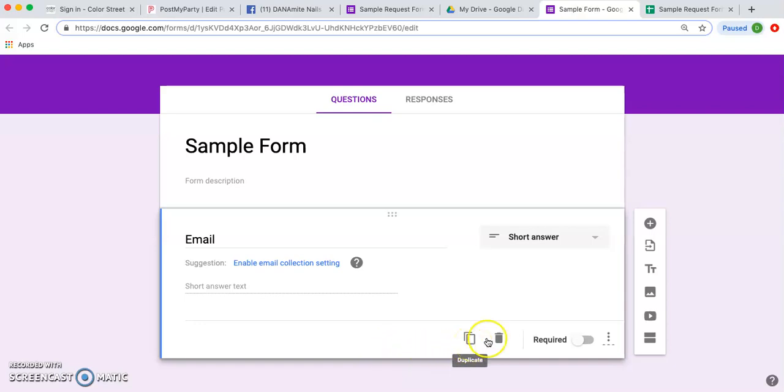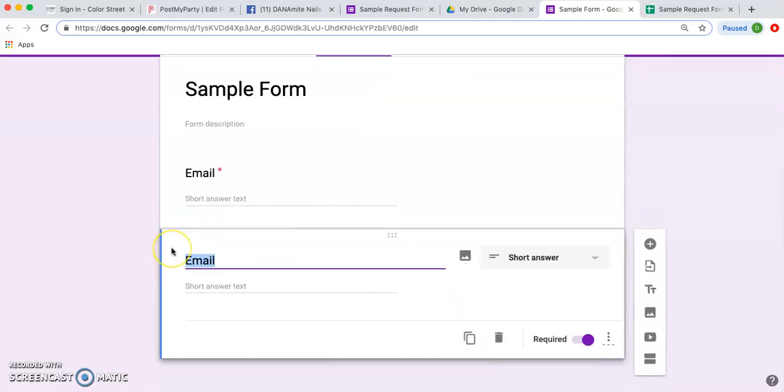Also, if you want to require a question, you can require it. That is probably very important for addresses and things like that for requesting a sample. So you can click required if you want to. Then you're going to want to put first and last name.